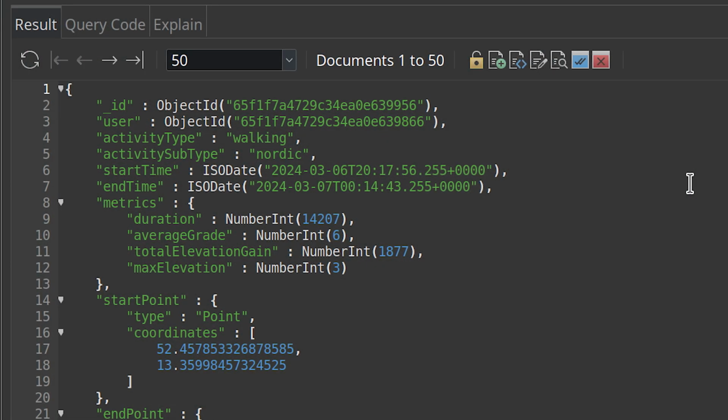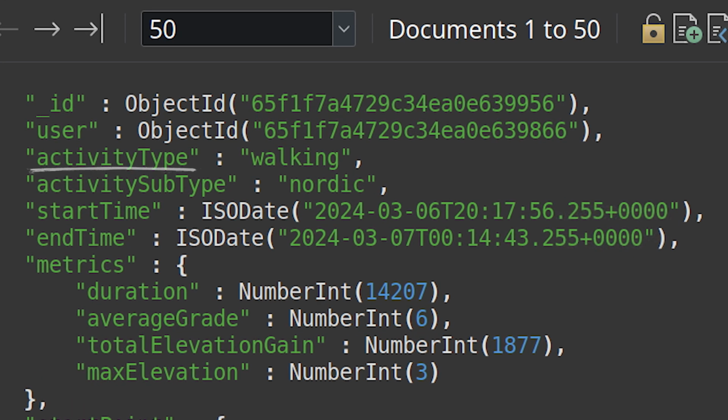Let's take a moment to explore our MongoDB document structure. Here we see our records tracking various types of activities. We have an activity type and a more specific activity subtype. It is useful for different grouping and filtering options.